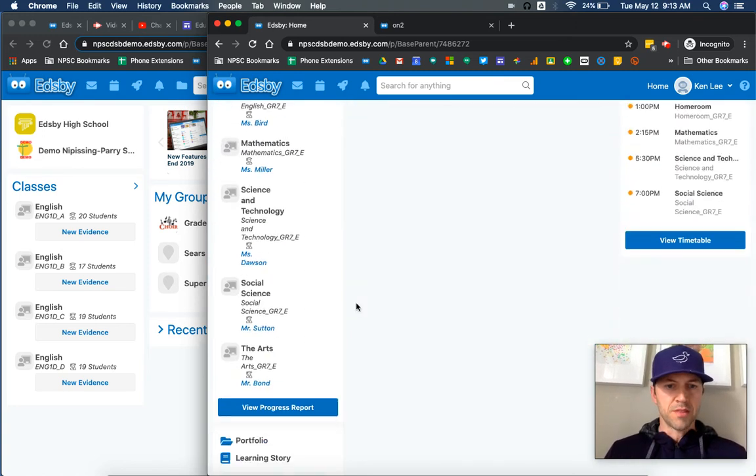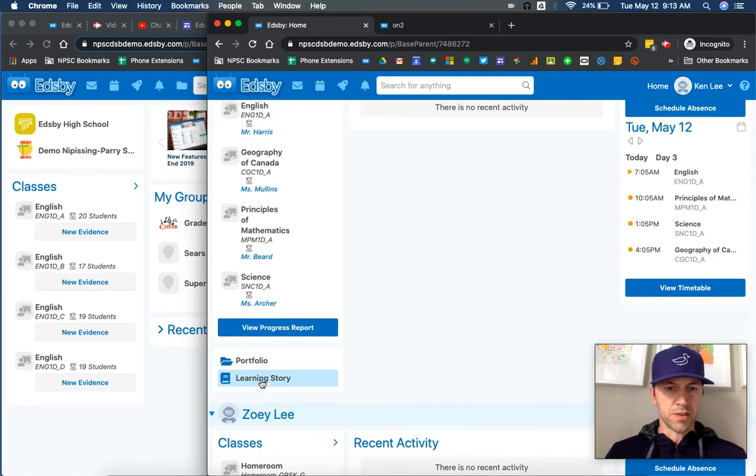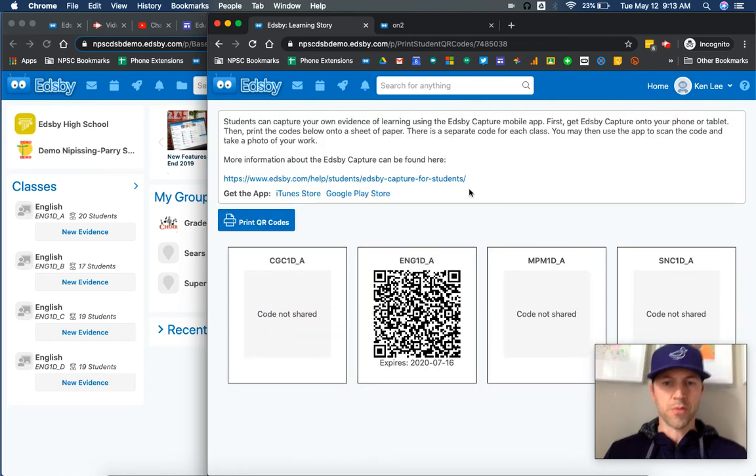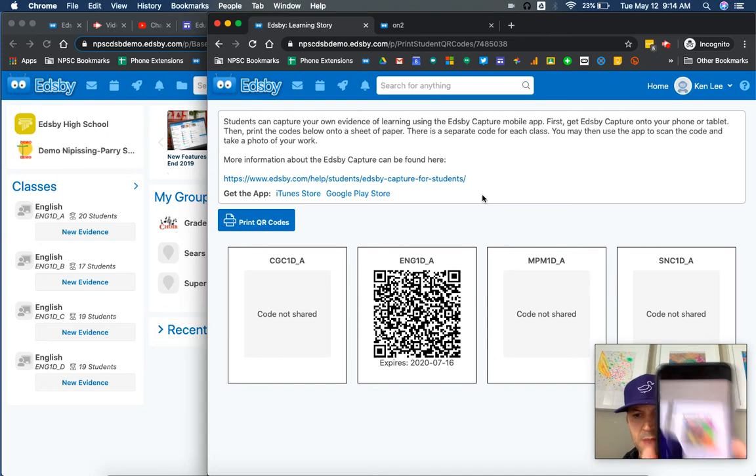So the student that we were using in part one was Lisa Lee. So I'm going to jump into Learning Story. Part of the instructions is to go to Learning Story and print QR codes to see the QR code for that class. And now what I'm going to do is open up my EDSBY Capture on my smartphone and see what happens here. So I am now in the Capture app.